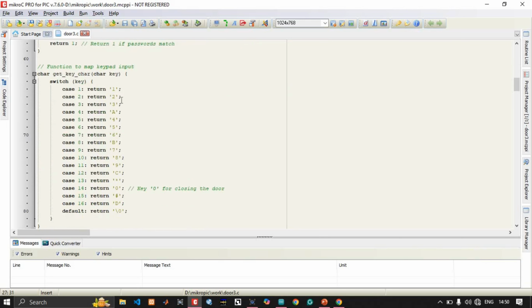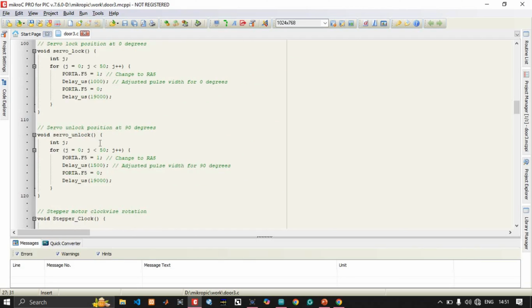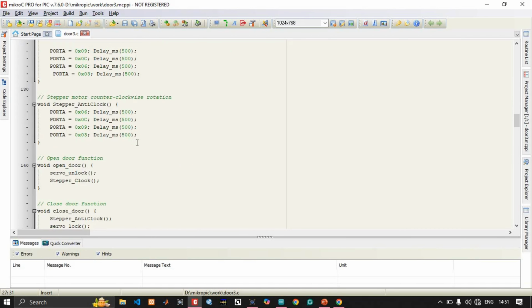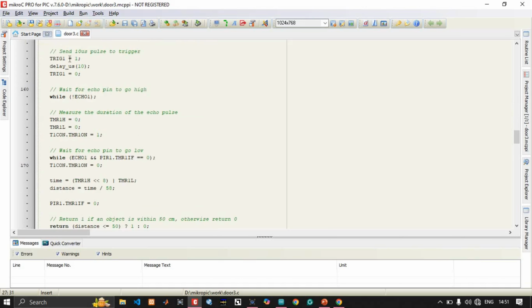Keypad mapping is used to configure the input of the keypad. And several other modules are also included in the program, like servo lock and servo unlock, which are used for locking and unlocking of the door, and stepper clock and stepper anti-clock, which are used for opening and closing of the door. We also configure the ultrasonic sensor to detect the presence of people.